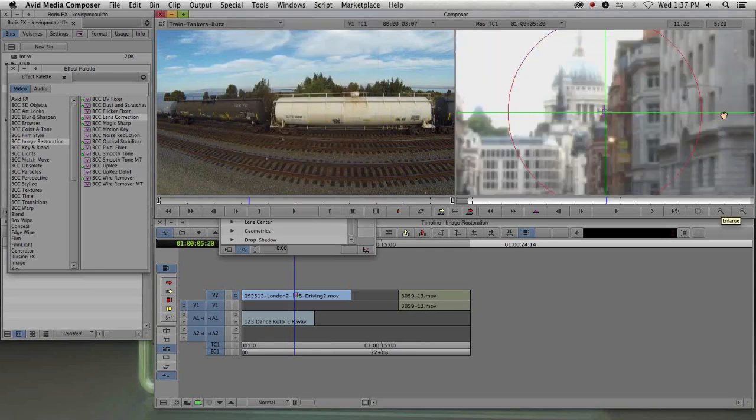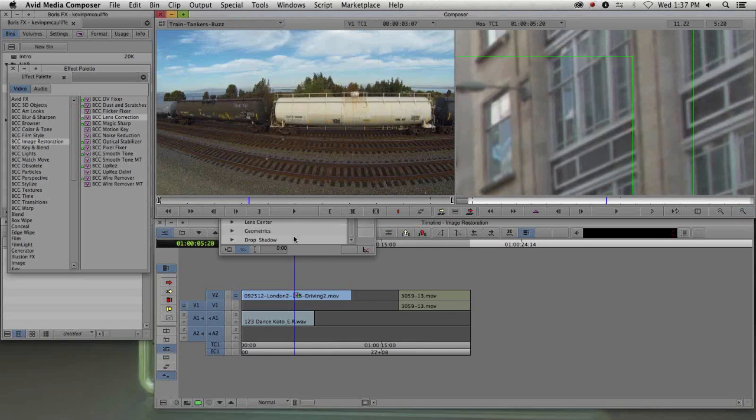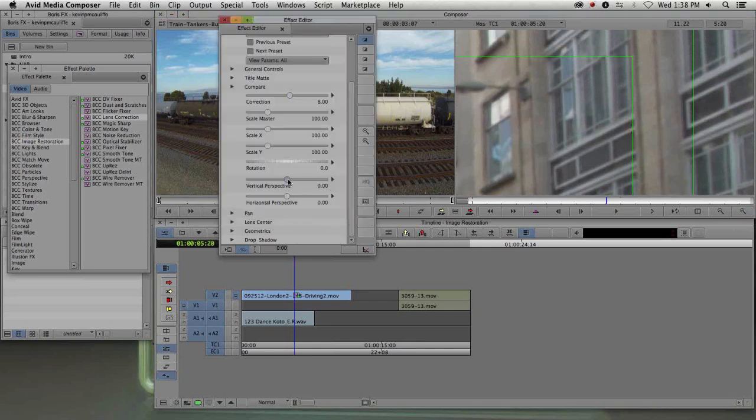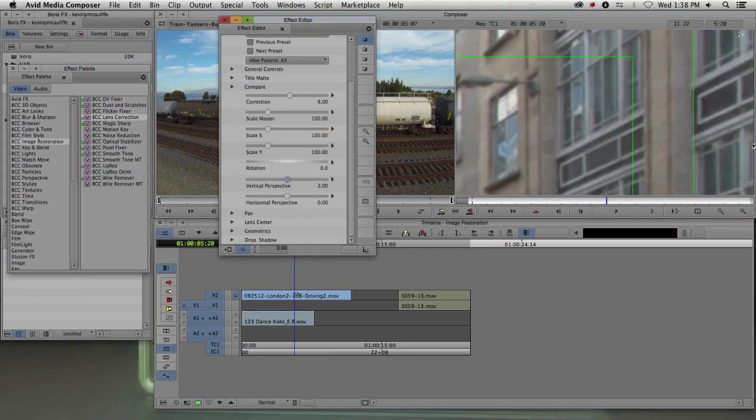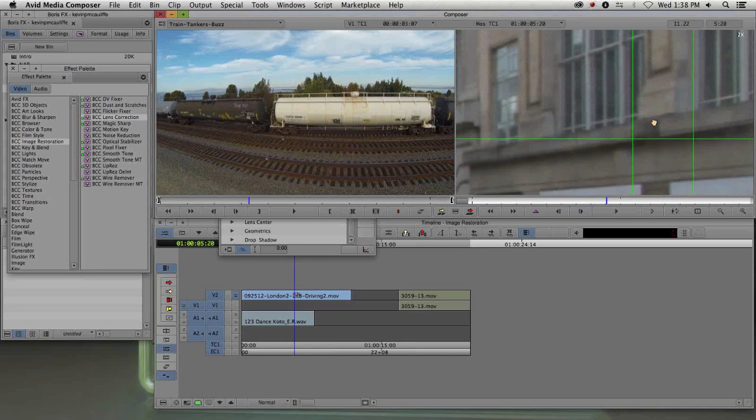Now, I'm going to zoom in again. Watch what happens as soon as I adjust the vertical perspective here. I'm going to adjust it ever so slightly with a value of 2. Boom. Take a look at the window now. Now the window is perfectly aligned.